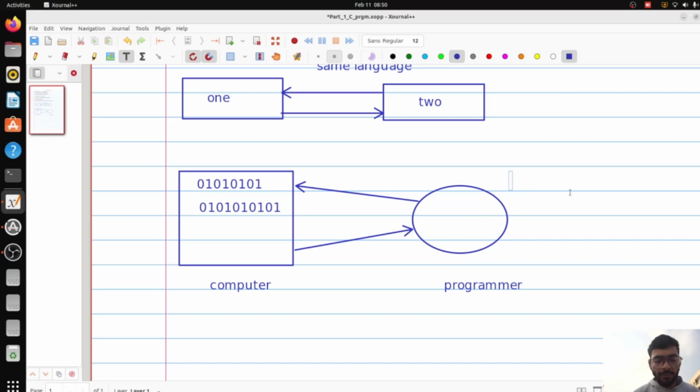There are so many types of languages, like C, C++, embedded C, Java, Python. Now the programmer knows these languages, but the machine understands only 0 and 1. So for converting these languages to 0 and 1, the main role is played by the compiler.